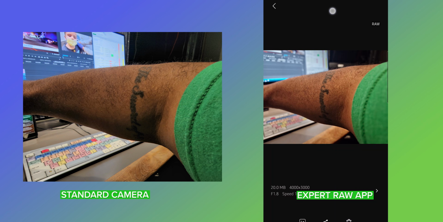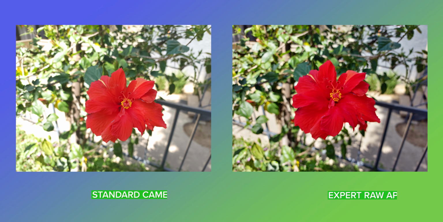And looking at these skin tone images, I actually preferred the way the Expert RAW app rendered skin tones over the stock camera app. Now, let me just throw this in. With the stock camera app set to the 108 megapixel mode, it rivals some of the qualities of the Expert RAW app. But many people usually shoot in the 12 megapixel mode, so you're not going to see necessarily the same level of detail that you would in the RAW 108 megapixel app. Also, you aren't going to get shutter burst mode with the Expert RAW app.